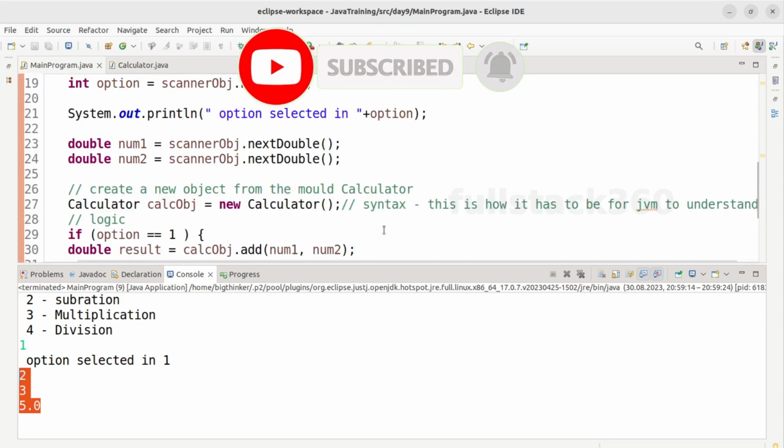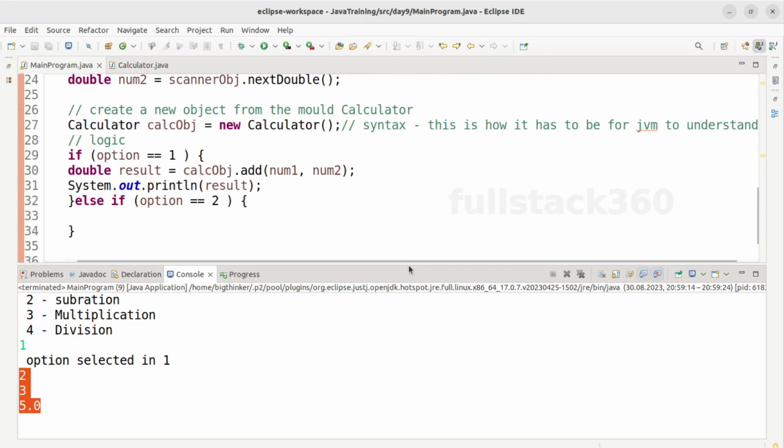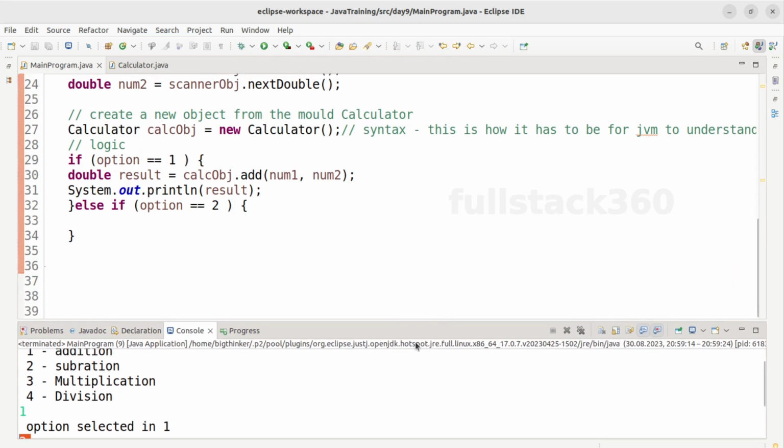Yes, yes. Try it out. Just have fun and just try it out. It will be interesting. Yes.